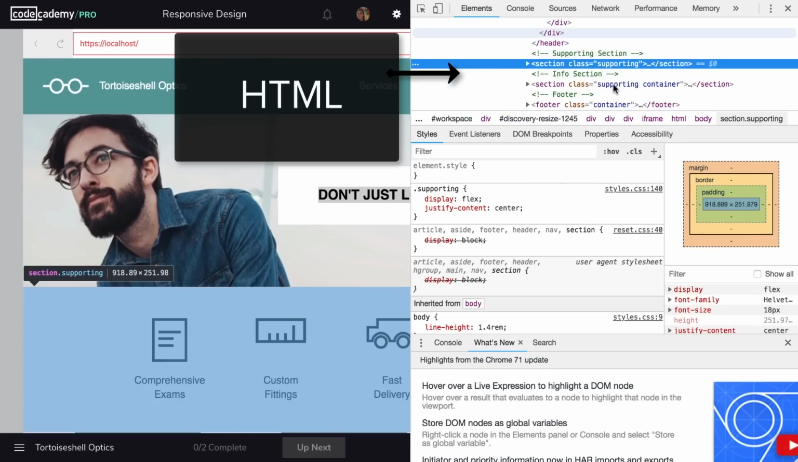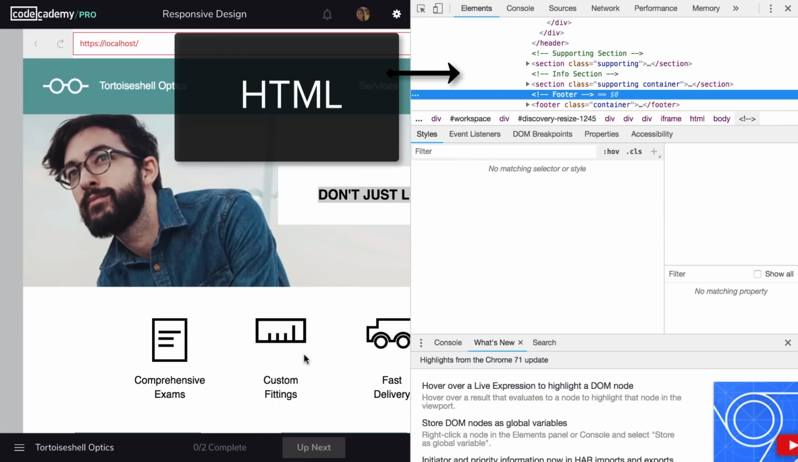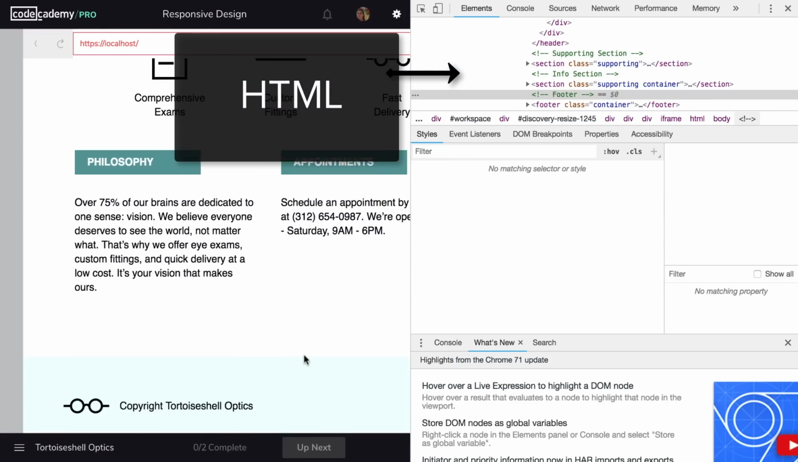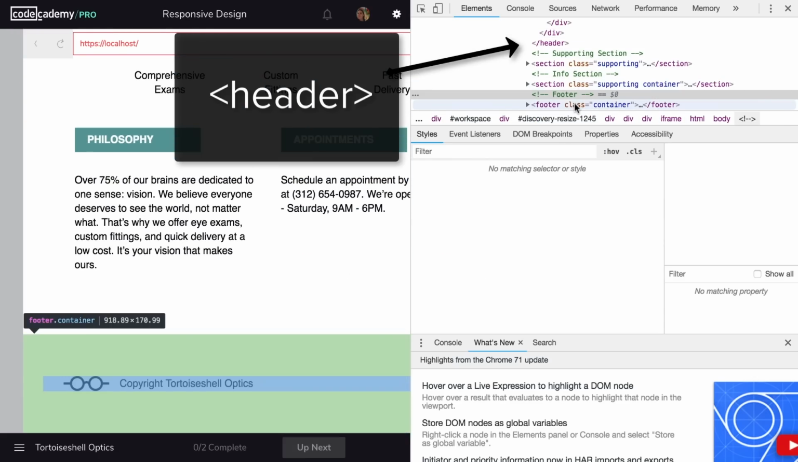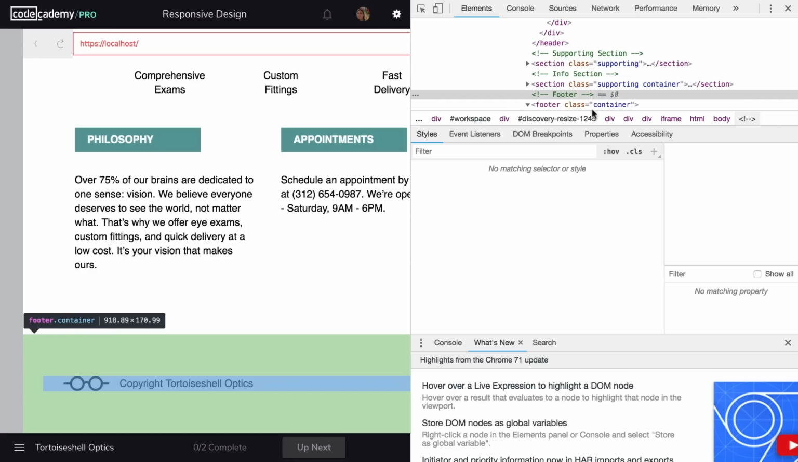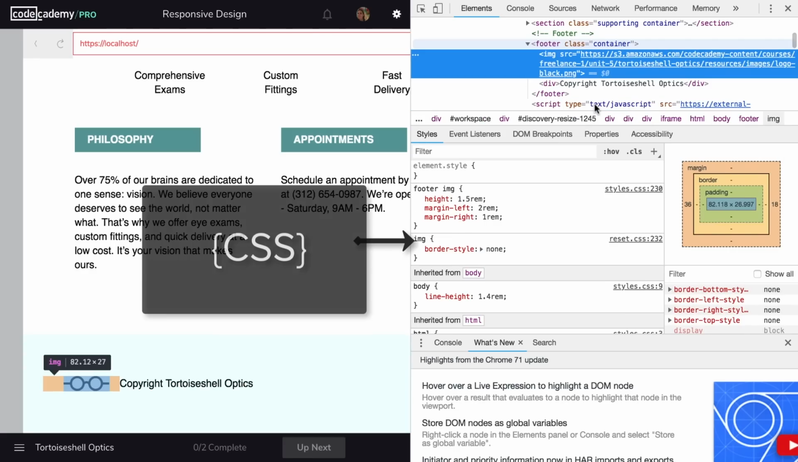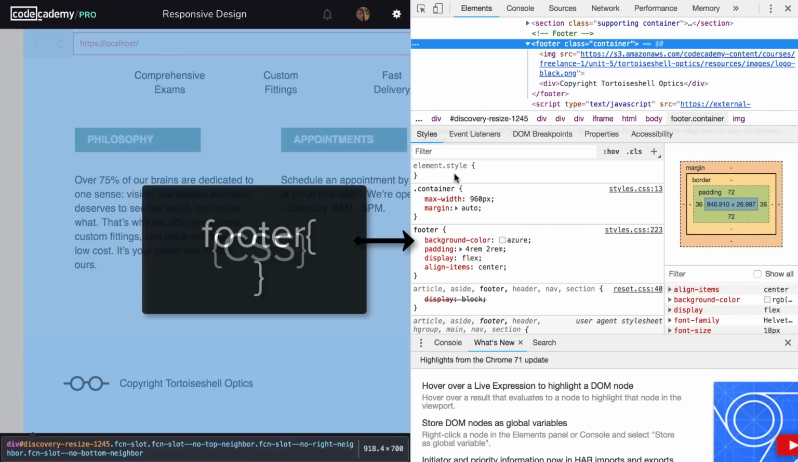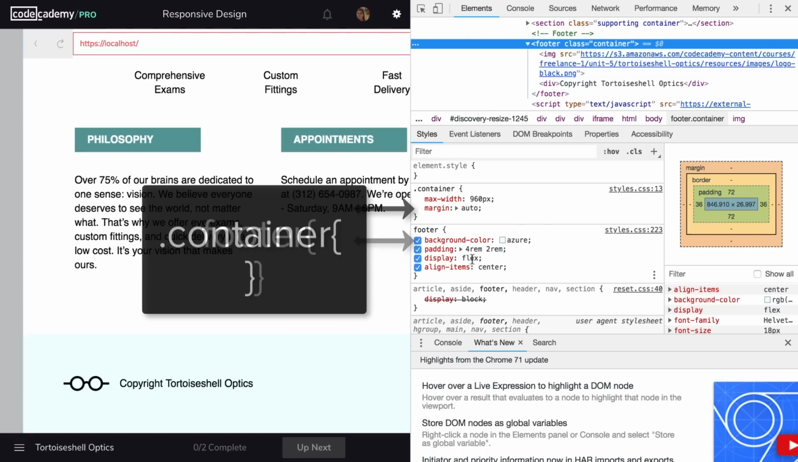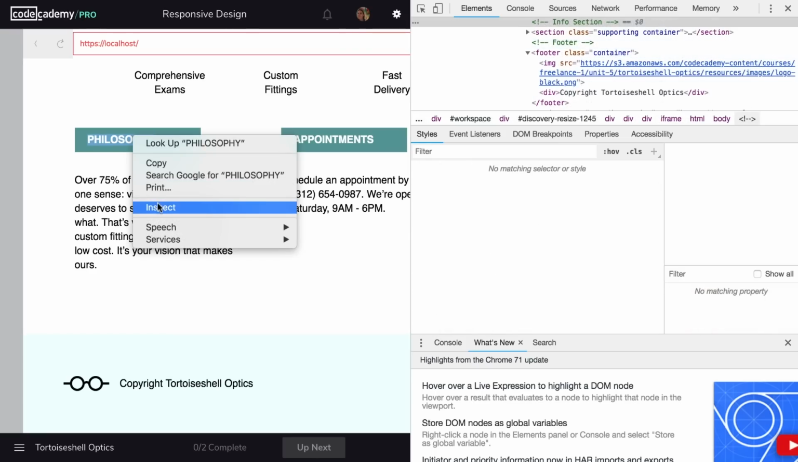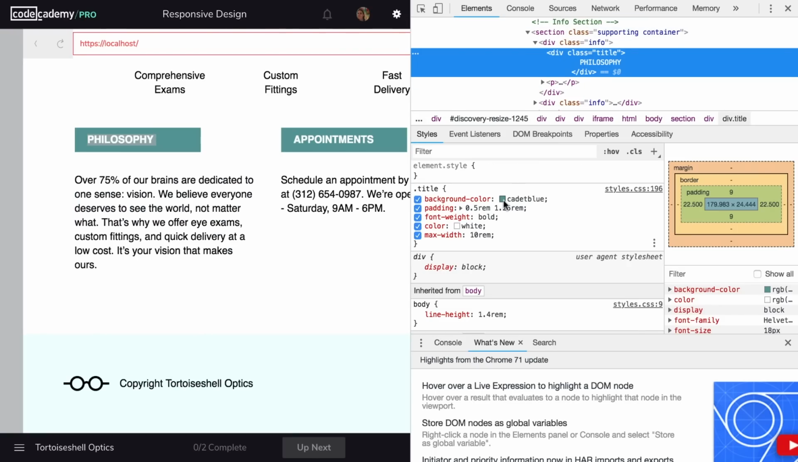On the top, I can see the HTML. As I scroll through, I can see the different sections of my page, from my header all the way down to the footer. As I select my different elements, I can also see the CSS. Here I see the CSS for the footer and for the item with the class of container. I can see the max width, the margins, information on the background color. I can choose different elements and take a closer look at the CSS.